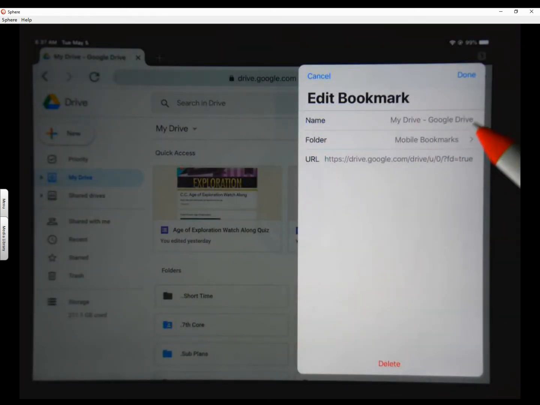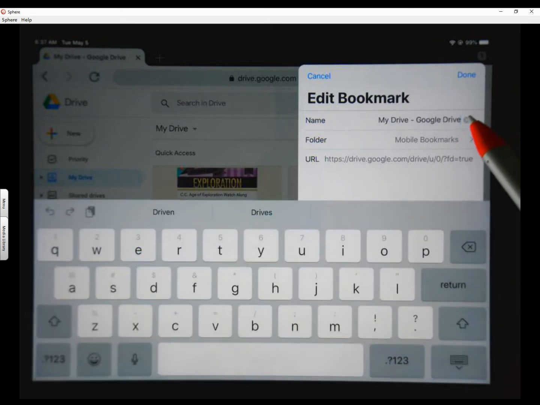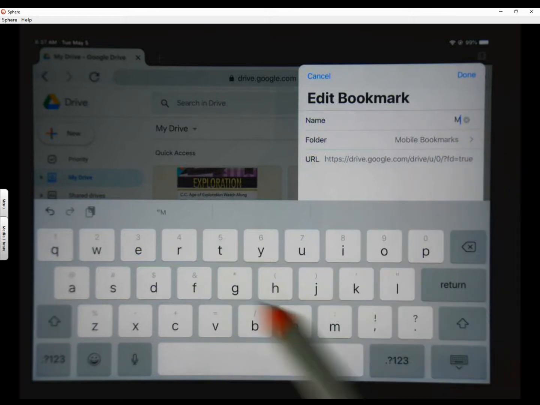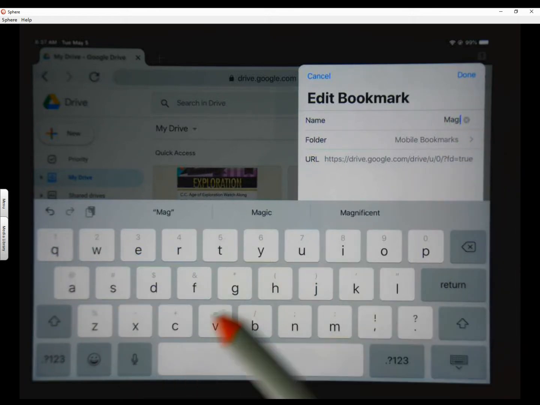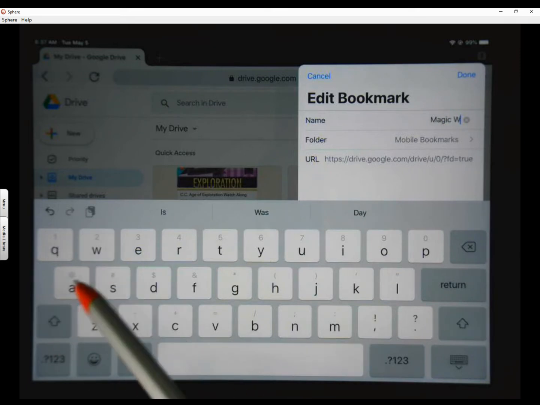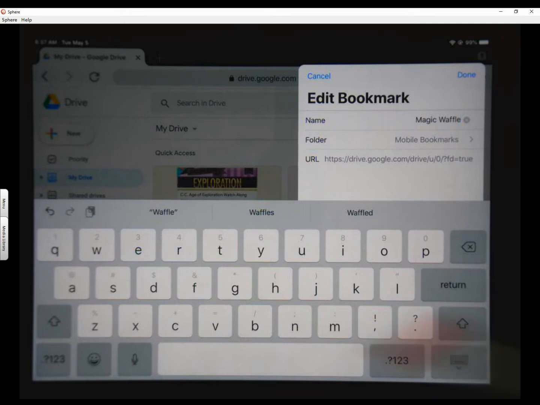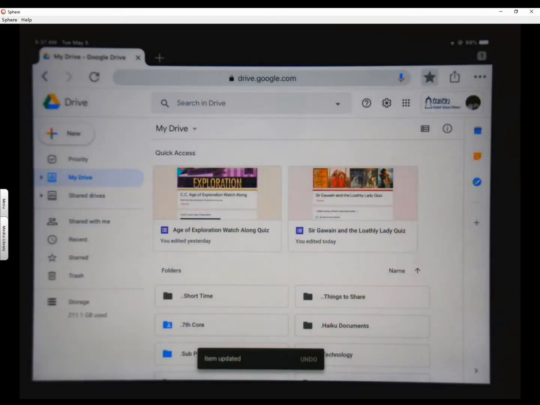All right. Now up here, the name is going to be my drive, and I want you to delete that, and I want you to type in Magic Waffle. Now, why do I have you do that? Well, I'm going to show you. We hit done, so we save our changes.